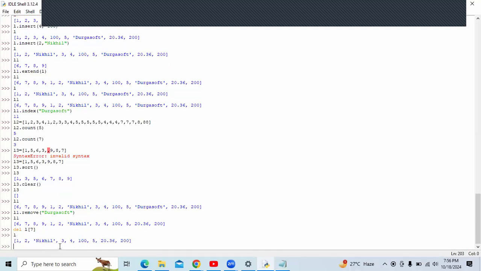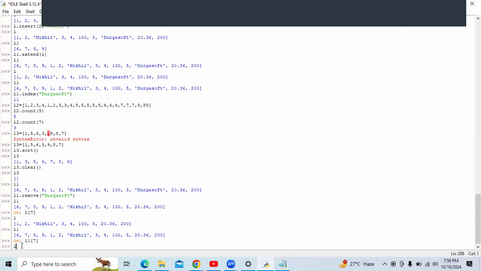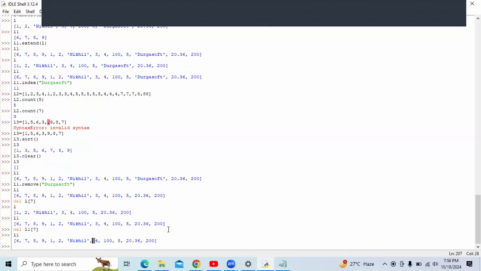Sorry, not L, L1. 3 is gone. Okay, del L of 7, right? 7 means I think it is not 3. Okay, wait a minute. Okay, L of 7 I said, right? It should be del L1 of 7. And then if I print L1, then you got 3 is removed. Got it, right? Understood, right? So this way you have to either use remove if you know the value of it, or you can remove by index also.